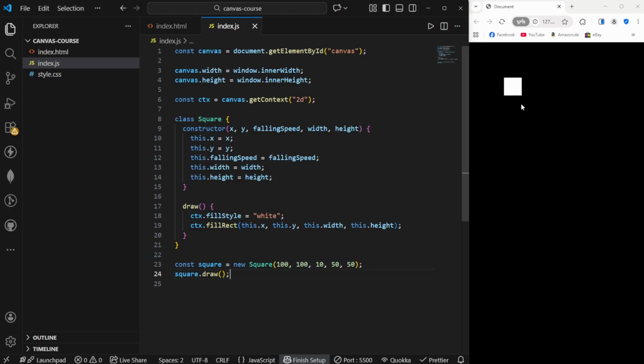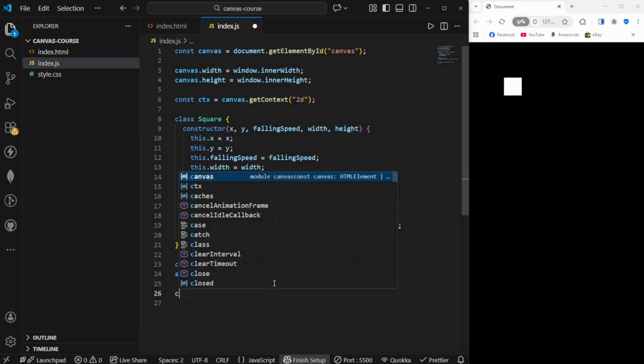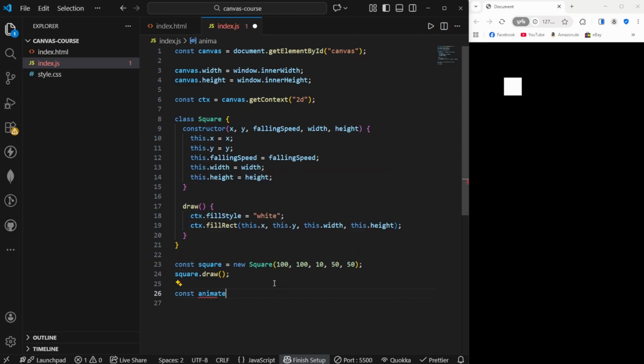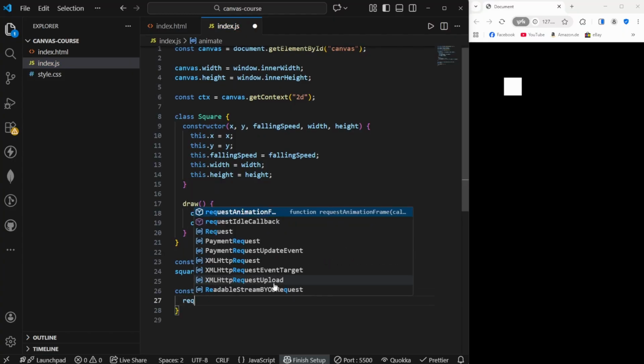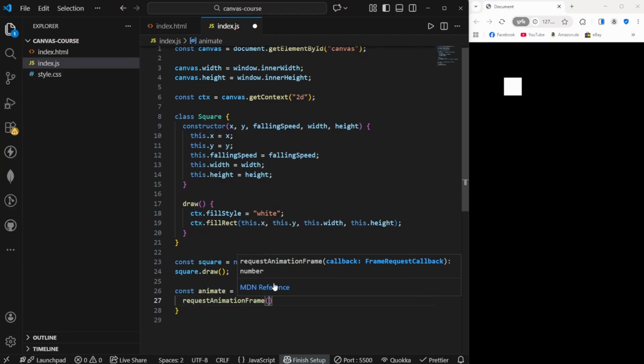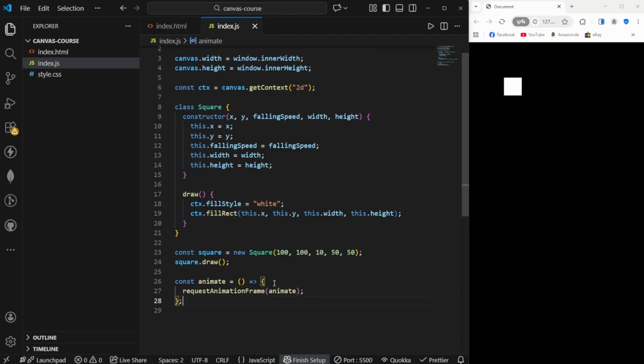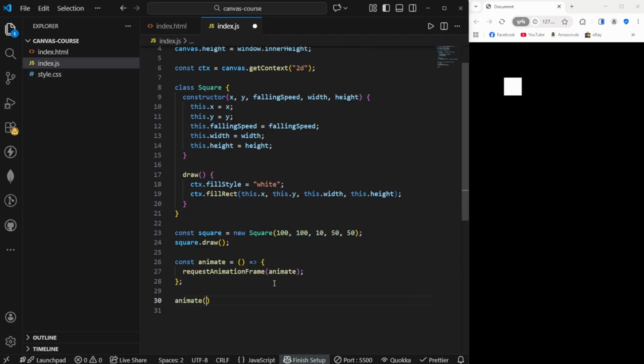Now, of course, I would also like to animate the square. So I need to create an animate function. Const animate is going to be equal to an arrow function for now. And inside of this arrow function, we are going to call requestAnimationFrame. And within this requestAnimationFrame function, we call as a callback function our animate function right here. And now, afterwards, we should also call animate to execute it. And then this will go on forever and ever. So just normal animation logic.